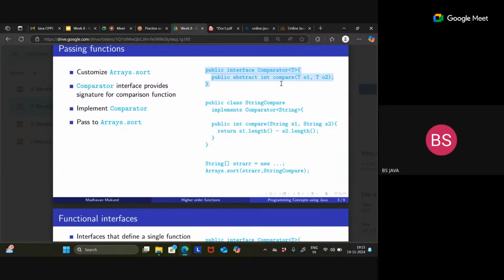In the Comparator interface you have the method compare that compares the two objects o1 and o2, and that is a generic interface, that's why it is defined as T. And StringCompare is a class that implements the Comparator interface, and T is String, you are doing string comparison. In that, the compare method is overridden in such a way that it takes two string objects and returns s1.length minus s2.length. It returns an int. If s1 length is greater, it returns 1. If both lengths are equal, it returns 0. If s1 is lesser than s2 in length, then it returns minus 1. It does string comparison based on the length in the StringCompare method.